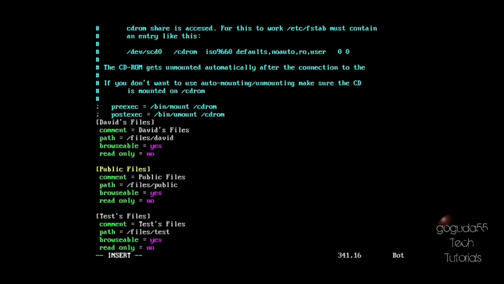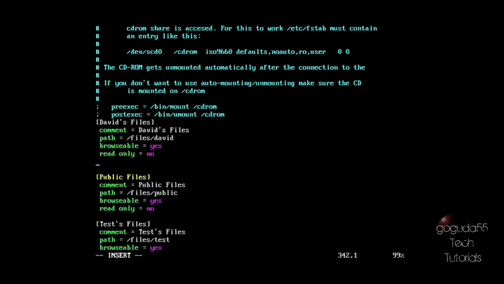Okay, so now we're going to set it up so that only certain users can access it. So I'm going to start off with the David's files up here. Let's say I only want a user who authenticates themselves as David in Mac or Linux, or in Windows they log in as David, to be able to access this folder. What you need to do is add another line that says valid users equals, and the usernames of the people that you want to be able to access this folder. You can add more than one, but for this I'm just going to add one. So for this one, I'm going to add valid users equals David.